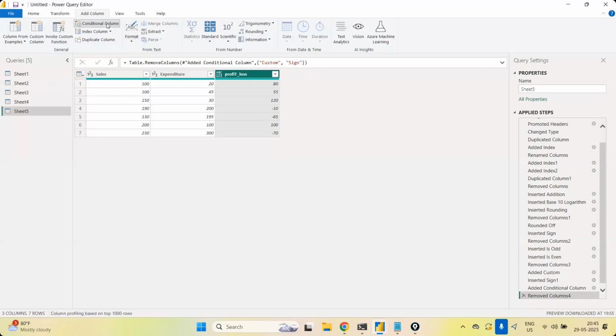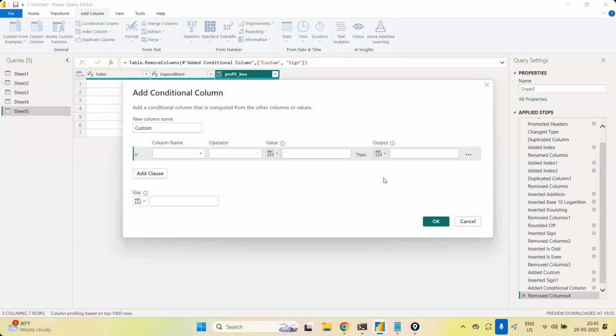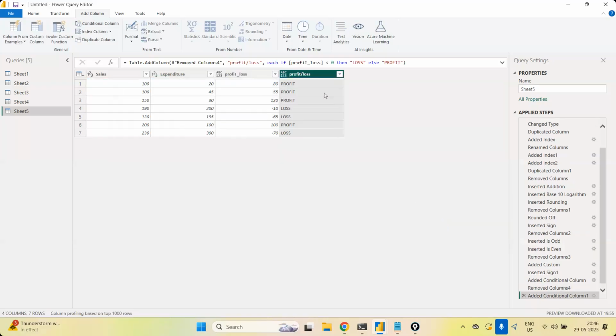The column name should be like that. Then I'm going to write the conditional column. A new column has to be added. What is the column name? If you are interested, you write the column name. I'm going to write it in terms of whether it is profit or loss. This is the column name. The condition is: if the profit or loss column is less than 0, it is called loss. Otherwise, in the else, it is called profit. So I'm going to get it like this.